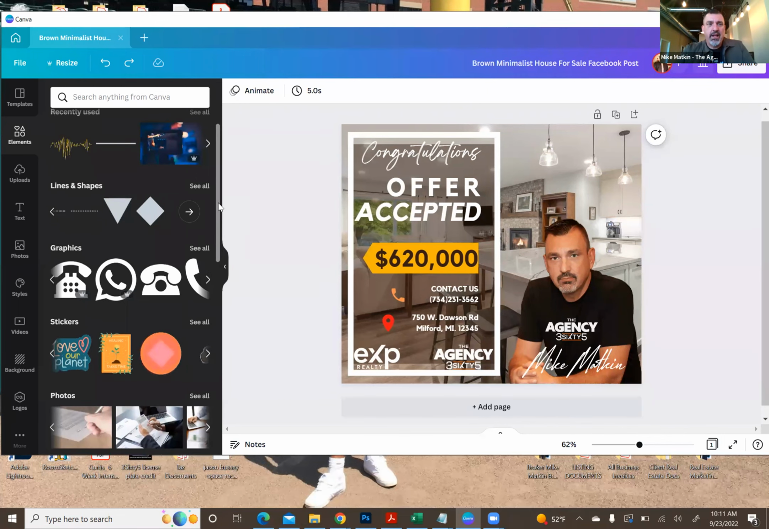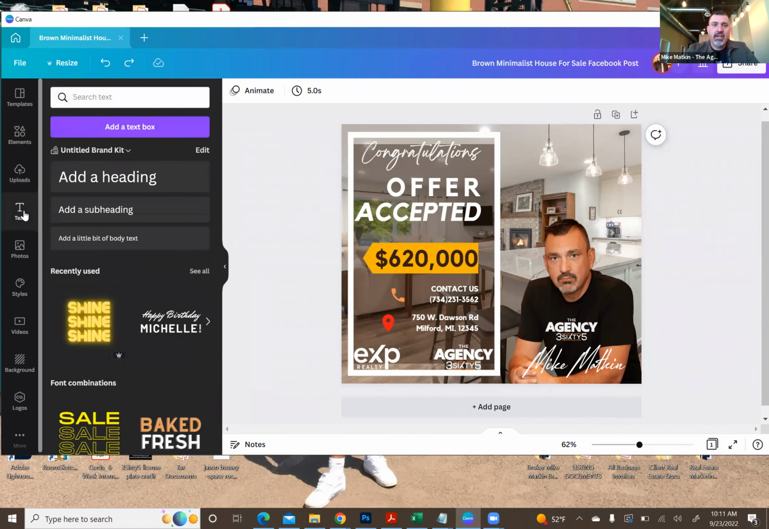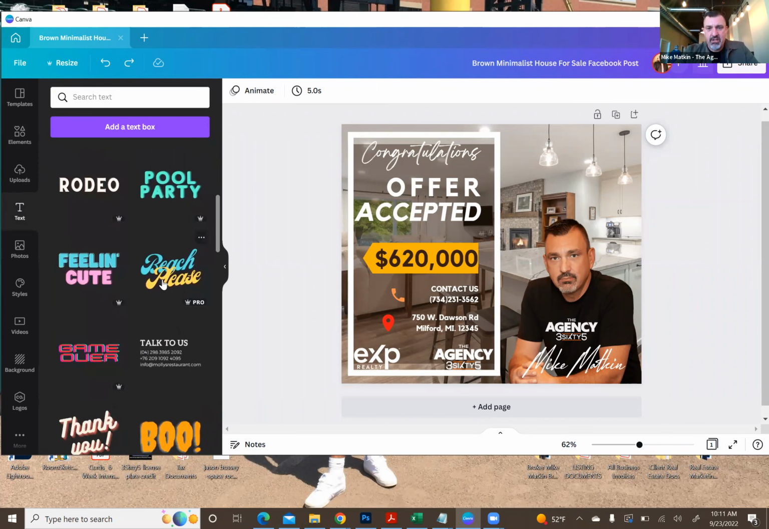All right, so we're good on elements. We're good on uploads. Text, if you go to text, here's a cool thing about it. They have a lot of pre-made ones that you can incorporate, and it'll look exactly like the samples on the left. Okay, so let's say this beach house one, I think that looks really cool and I want to start with that.